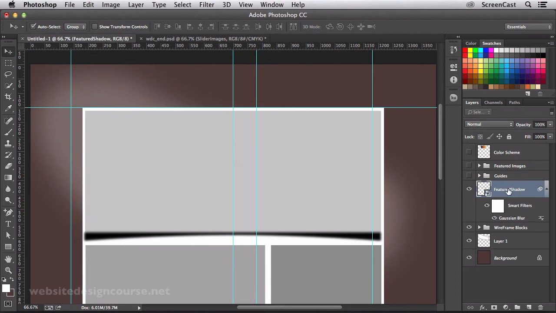So we need to add a layer mask to this featured shadow layer. Now down in your layers panel, this icon right here kind of looks like a camera. That's the layer mask icon. So we're going to select that, and by default it adds a white mask to your layer, and now we can mask this out.